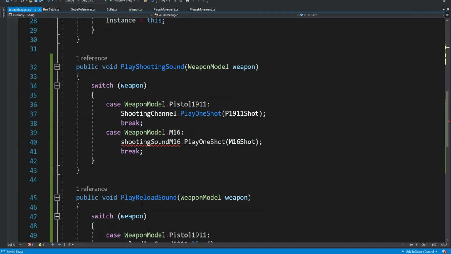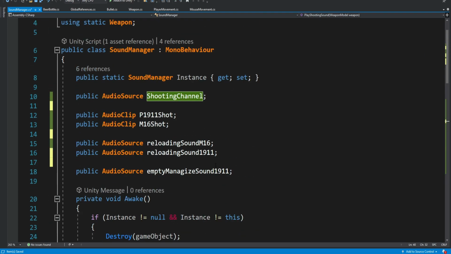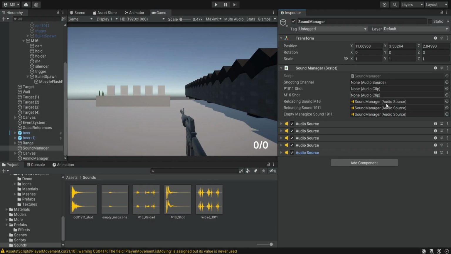For the reloading, we're going to leave it with its own audio source. Then over here, we're going to use the same channel for the different clips. And you can basically do the same thing for the reloading, but we're not going to do it at the moment. Now we need to do a few changes over here. So first of all, let's drag the actual clip for a pistol into this slot and for the M16 into this slot.